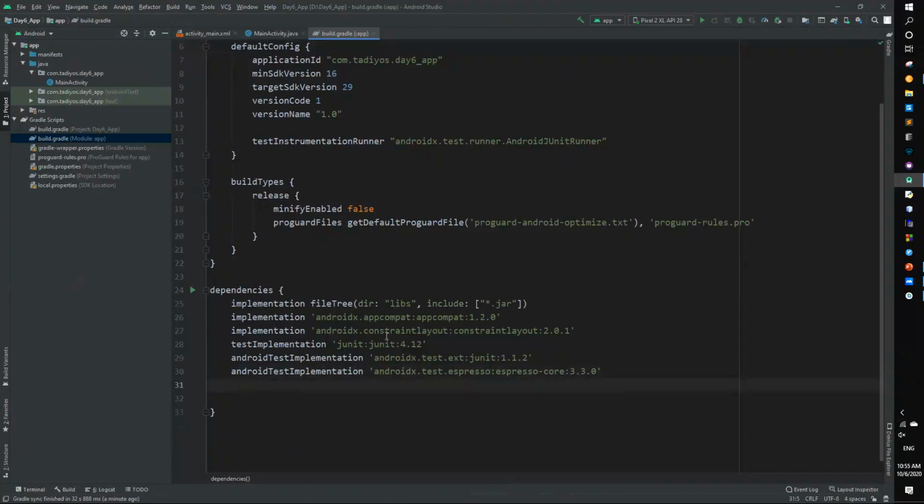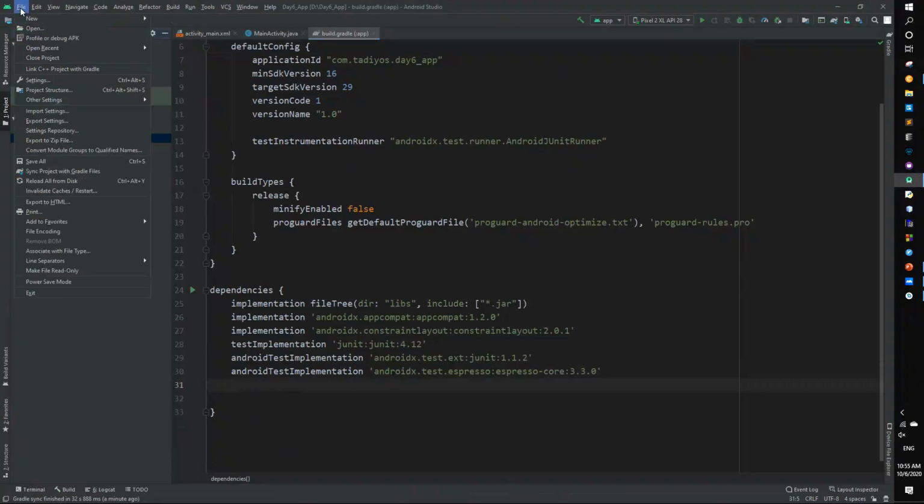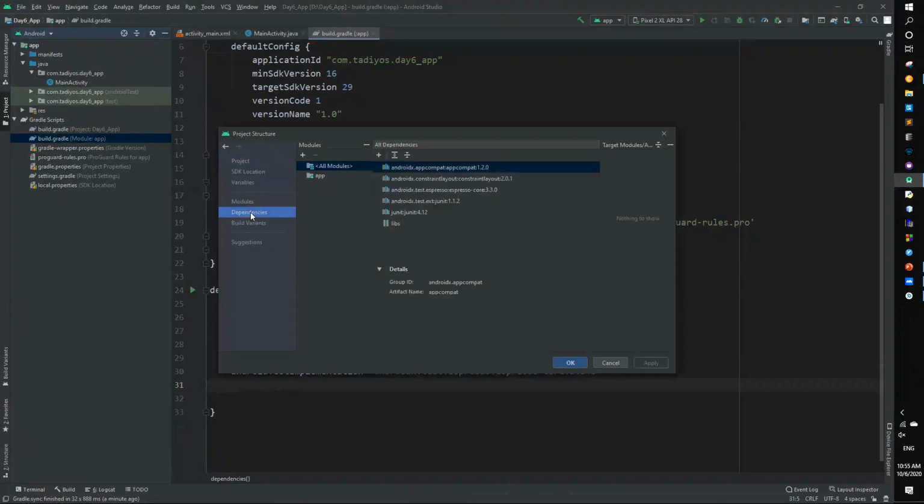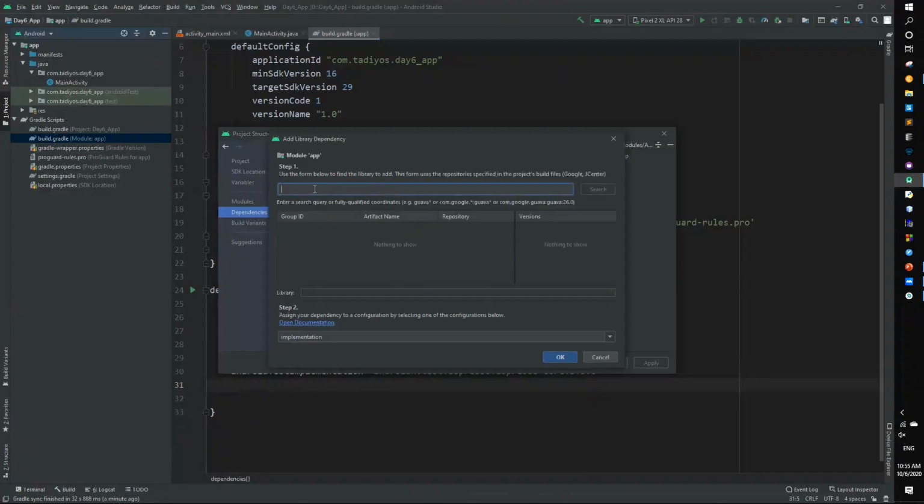I don't know what version of the recycler view I currently have, but I can also add it by going through File and Project Structure. I can select Dependencies, and I can select to add a library dependency. And I can search for it here, recycler. I can find it here. If I don't, I can use Google maybe.